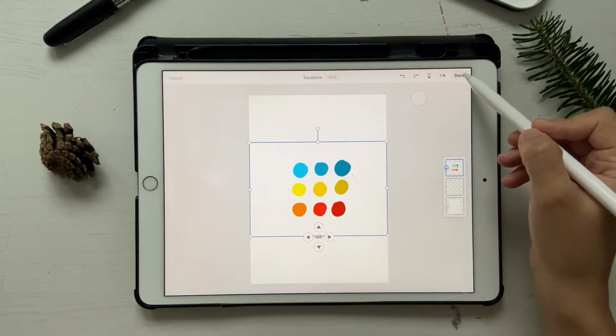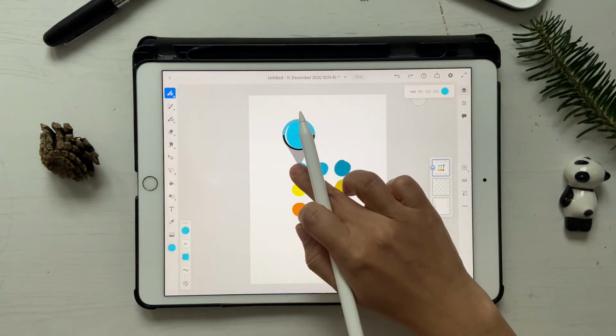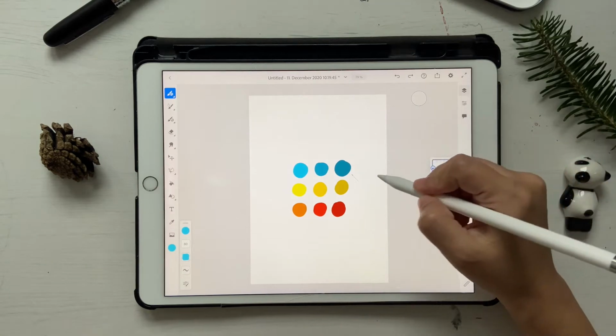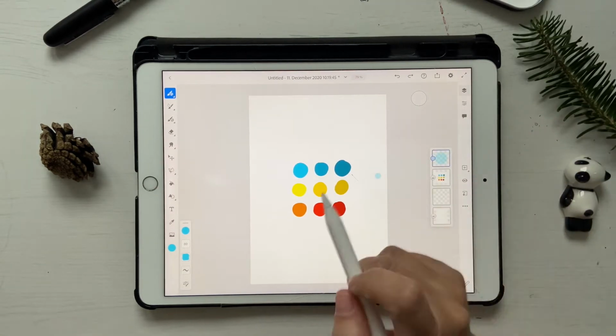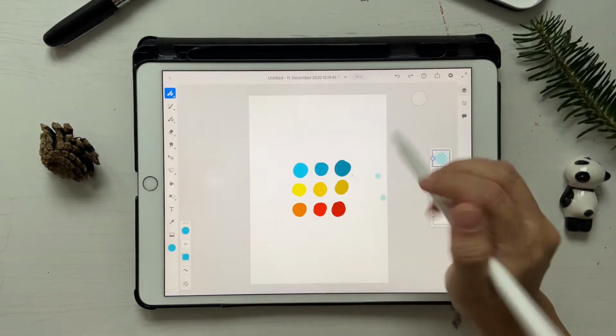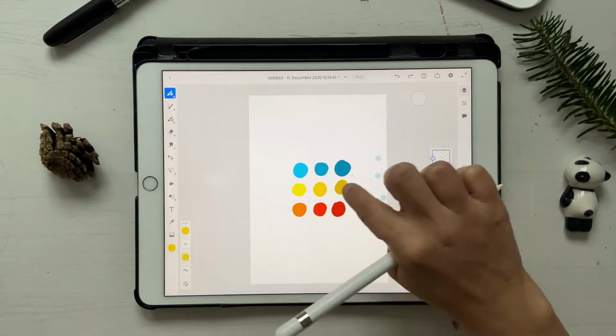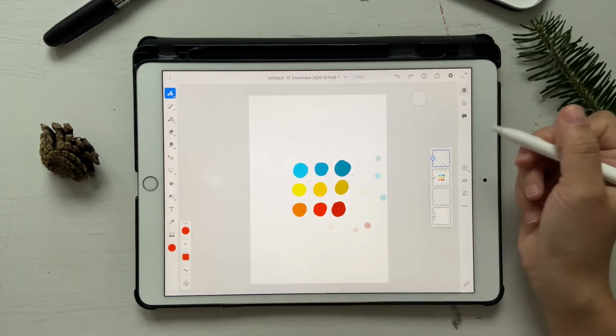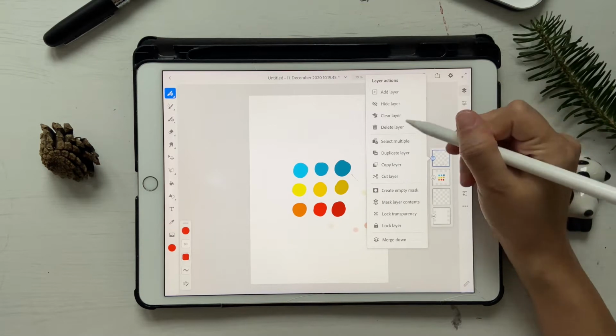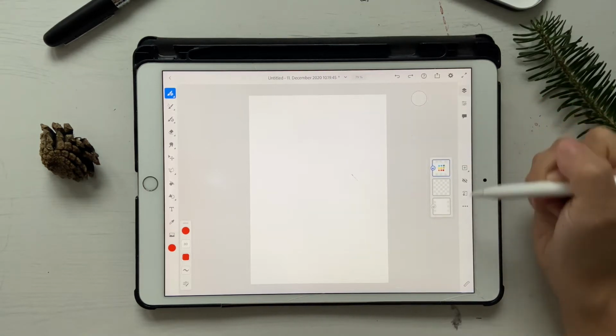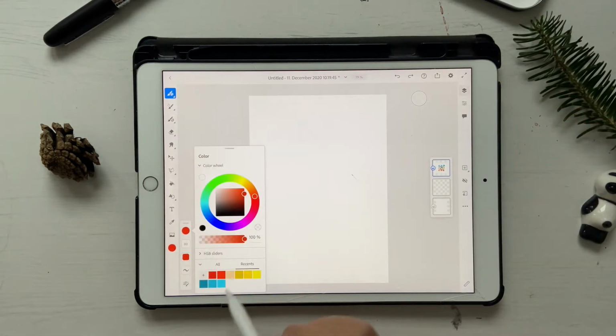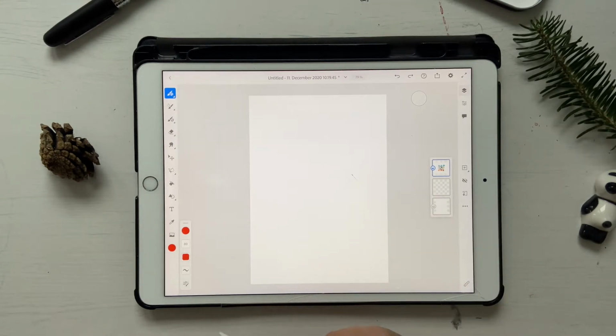Once it's here, click on done and now click and hold to select that color and make a mark on your artboard somewhere. So let's do that for all the colors. Once you're done, go ahead and delete this layer and hide the color palette layer. So now if you go to your palette, in recents, you'll see all the colors that we have chosen. Great. Now let's start illustrating.